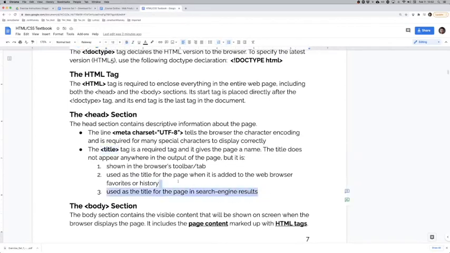So there are 3 places. Last week we only learned about the browser's toolbar, but there are 2 other places where this title appears, and that's in the bookmarks and in search engine results.